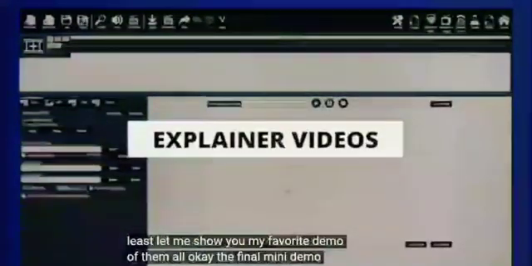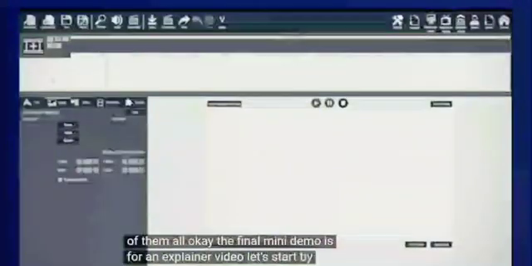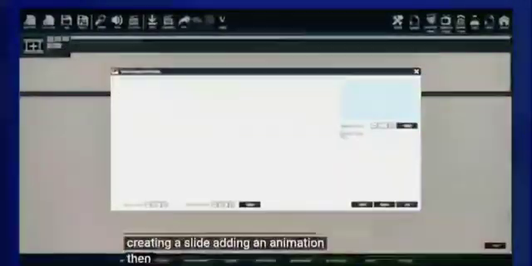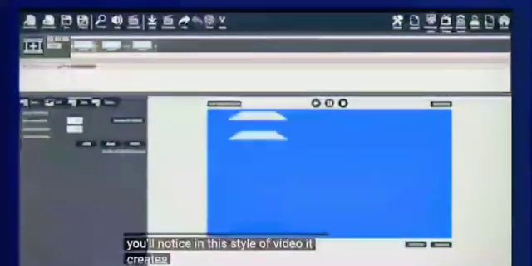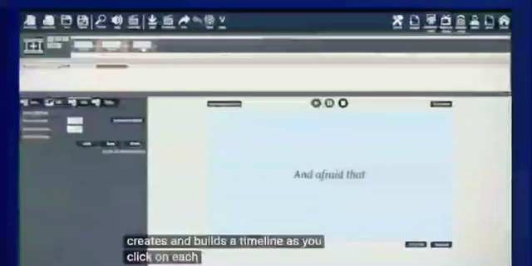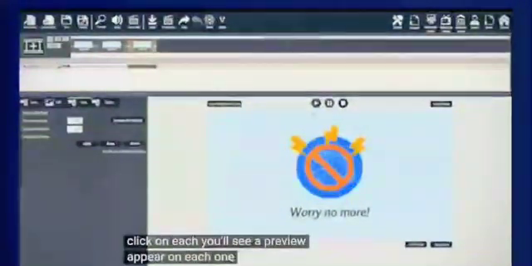Okay, the final mini demo is for an explainer video. Let's start by creating a slide, adding an animation, then another one, and then one more. You'll notice in this style of video, it creates and builds a timeline. As you click on each, you'll see a preview appear on each one accordingly.